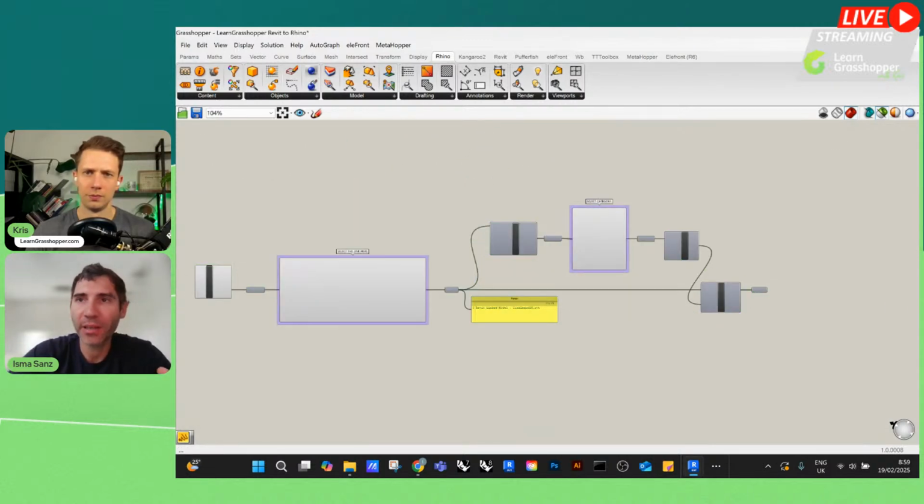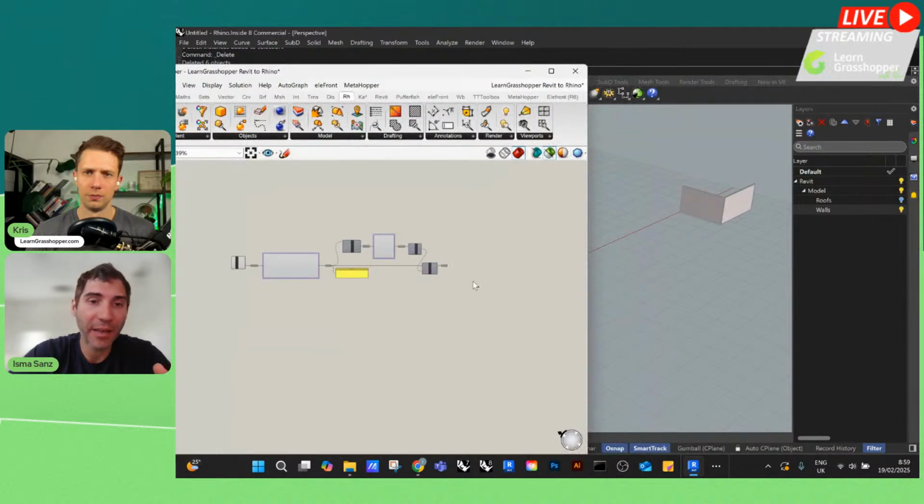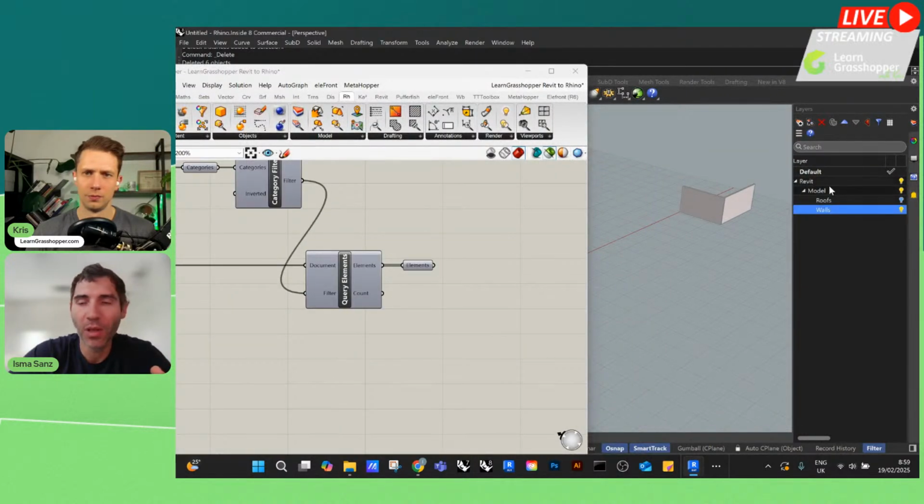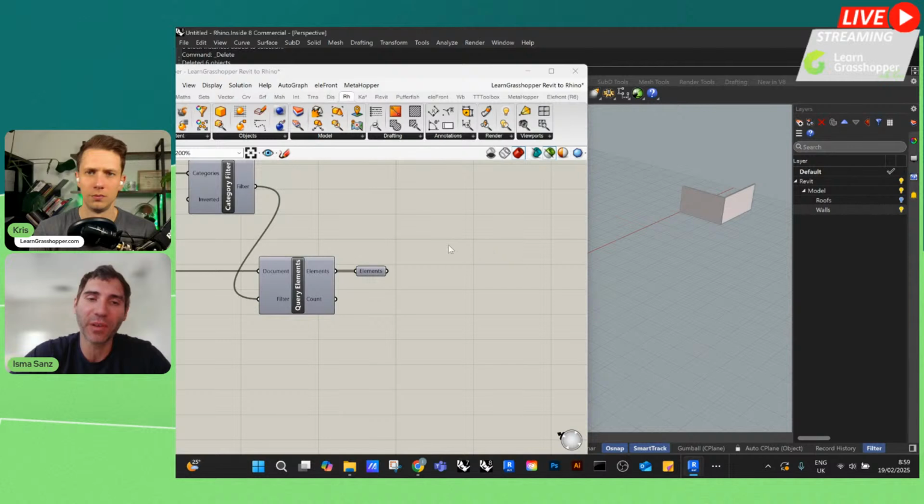We are going to extract the name type. So instead of baking the information inside a block, and then that block into a layer called Revit model walls, I'm going to do it by type. So by type is a little bit more specific.